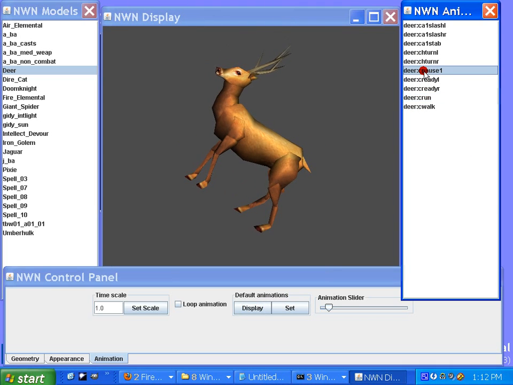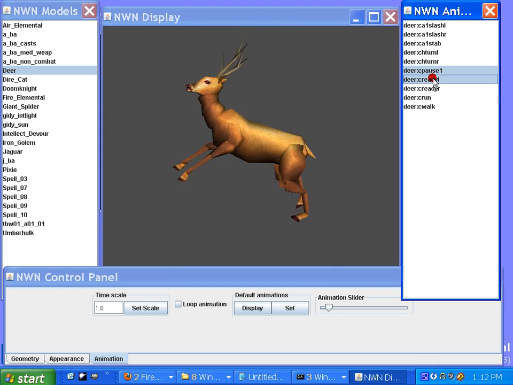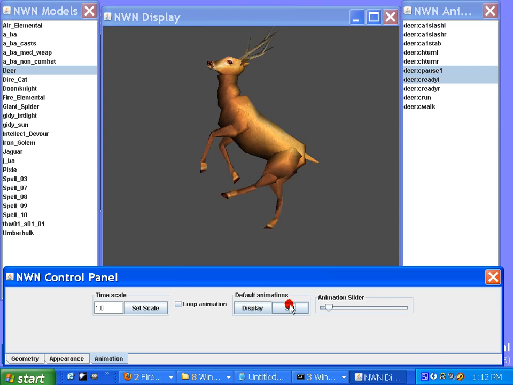So I'm just going to set it to C pause and C ready. Just use the control key to select more than one of those, and then I'm going to set those.